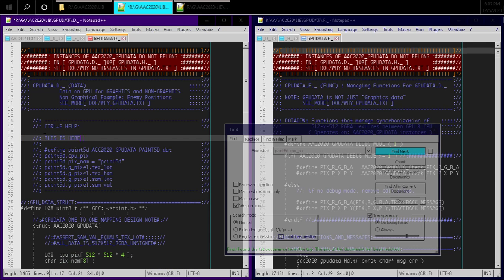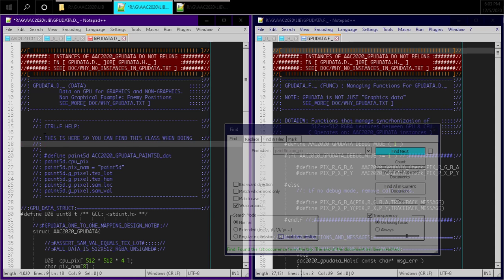This is here, so you can find this class when doing grep on paint5D dot whatever. Do not extract.